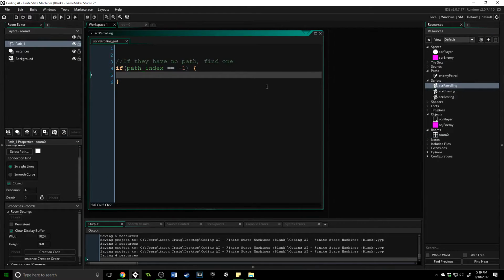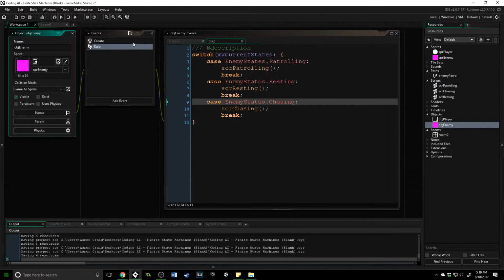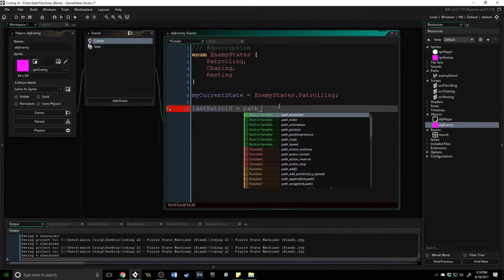So now that we have that information, there's just one more thing we need to set up. Inside of the obj enemy, we're going to go to the create event, and we are going to create 3 variables that we're going to use. So we're going to do last patrol x equals, and for this one, we're going to update it later on, but for now, we're actually going to use a function because the enemy in this tutorial is not starting on the path. If he was already on the path and patrolling, then you probably wouldn't do it just like this. But because we want him to be starting next to the player and then move towards the path, this is how we're going to do it.